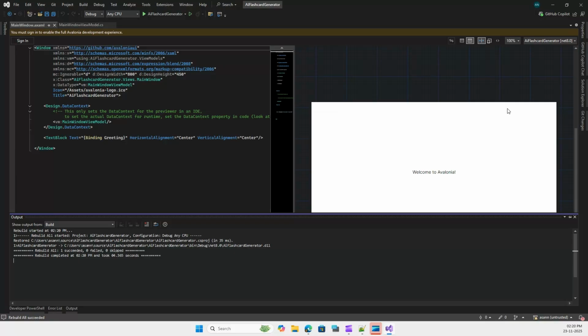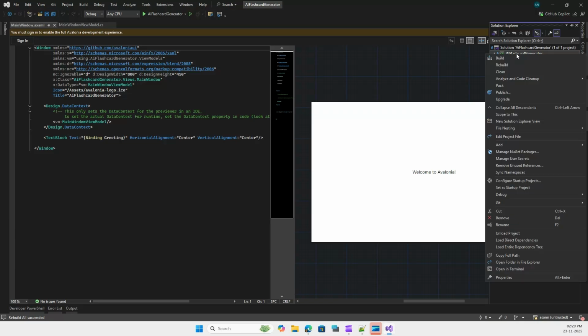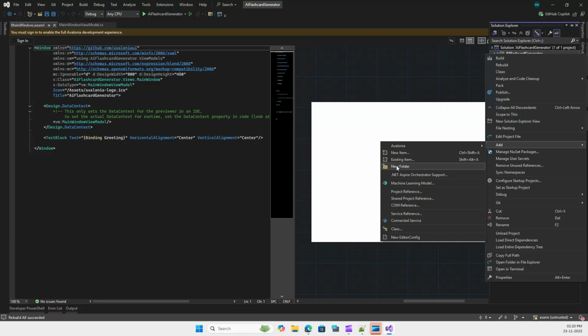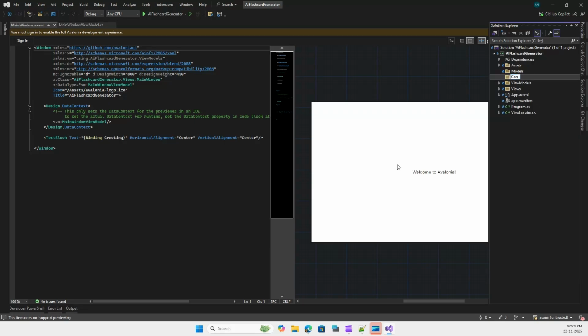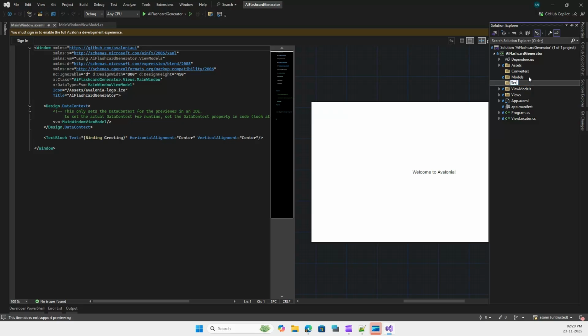Now next let's create some of the folders for our services and converters. So let's start first by adding these folders to our solution. Let's add our first folder, which is called converters, and next we will have one more folder that will hold the services. So we have all the folders necessary. So let's start by making changes to the code and the UI.